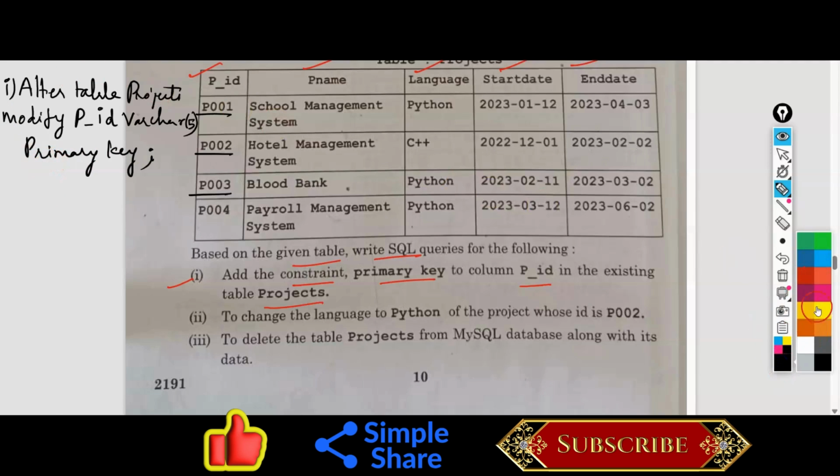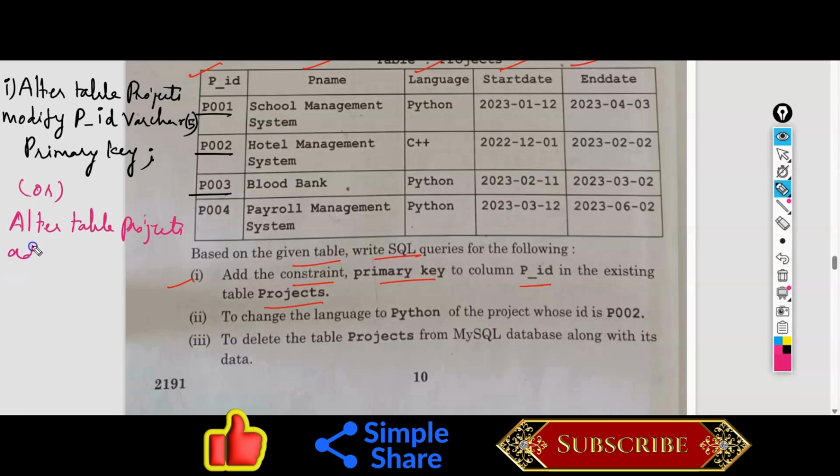There is another way to write the answer for this, that I can also write. You can follow anything. If you write any one, that is your right answer. That is also an alter command. Alter table projects, and you should add primary key, and inside this you can write PID and semicolon. Both are the right answer. Either way you can write the answer for this, both are right.